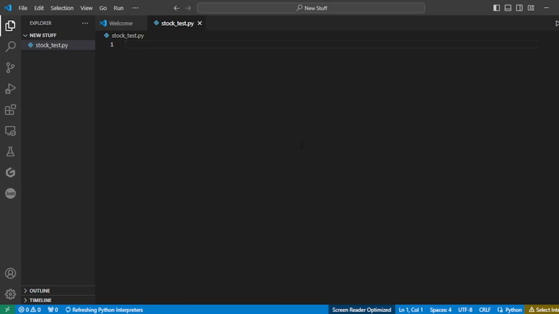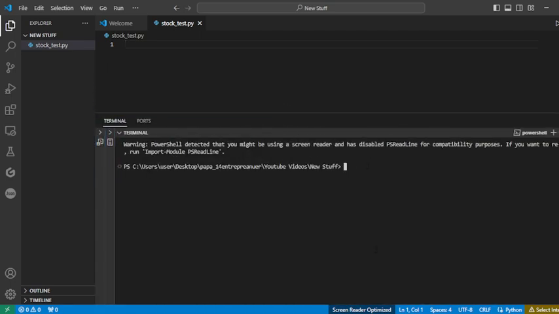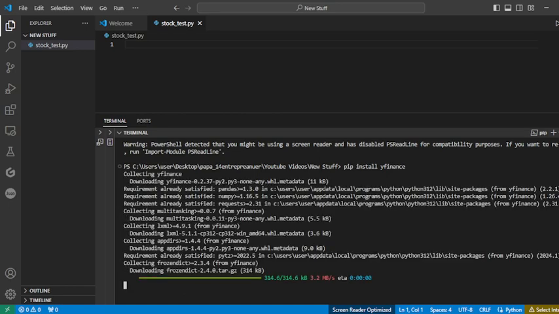So the first thing that I am going to do is go down here and pip install yfinance. We can also name it Yahoo Finance. So we can wait, and now you can see that it is connecting everything we need for our Yahoo Finance library.